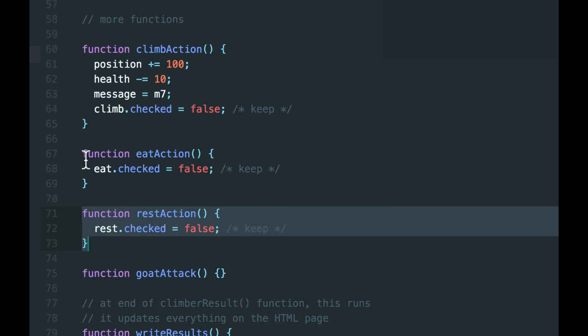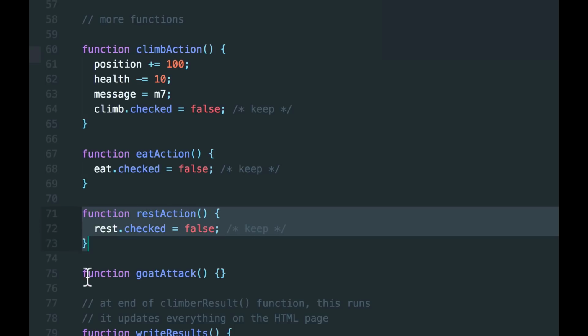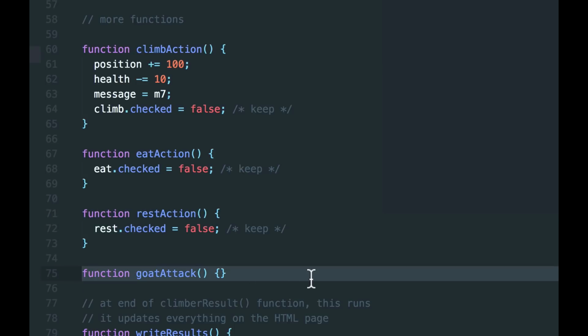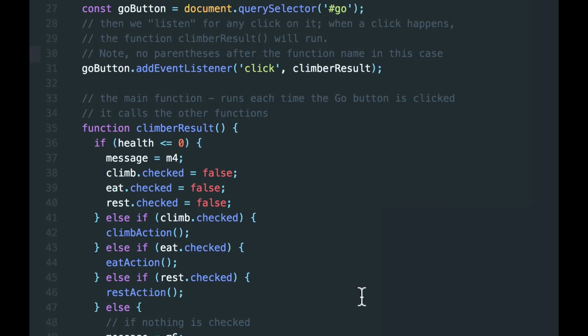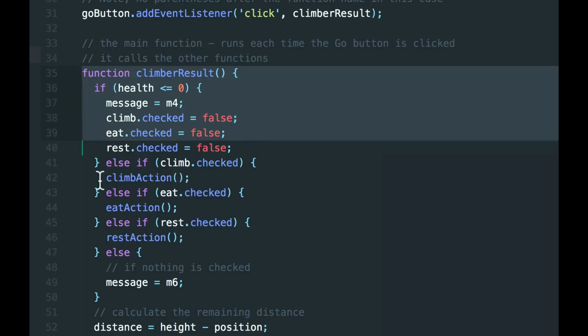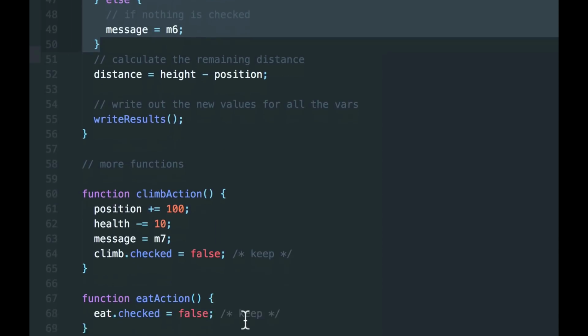Finally, in addition to the eat action function and the rest action function, there is a third function, goat attack. This is the fun function in the game. This is for you to figure out. And this function has not been called yet anywhere in the code. So if we go back to climber result, there is no goat attack in here. And maybe you are not going to put the goat attack in here. Maybe you're going to put it in some other part of the code. This is your biggest puzzle to solve.